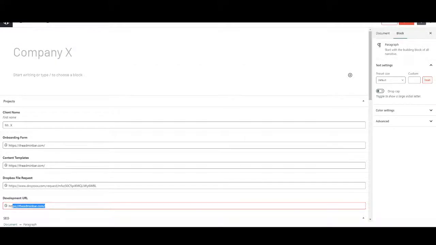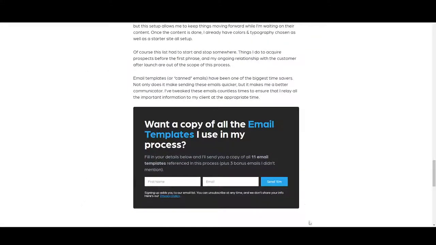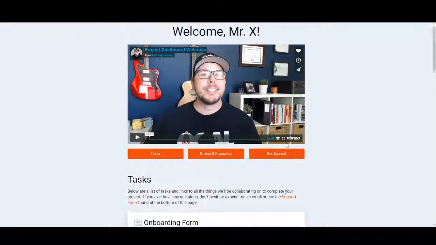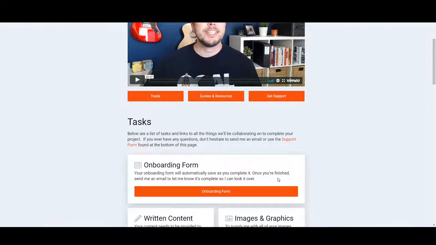So in this blog post, I share at the bottom, if you opt in, I have a bunch of email templates. Within this set of email templates, I talk about exactly where I share this with them and exactly how I present this to my client and tell them to go to this dashboard page. This is going to have everything they need. So they only have one place to go. They can manage everything from here and get to everything they need without it being overly complicated.